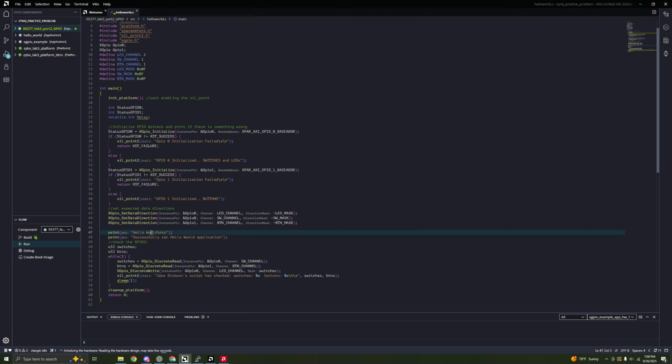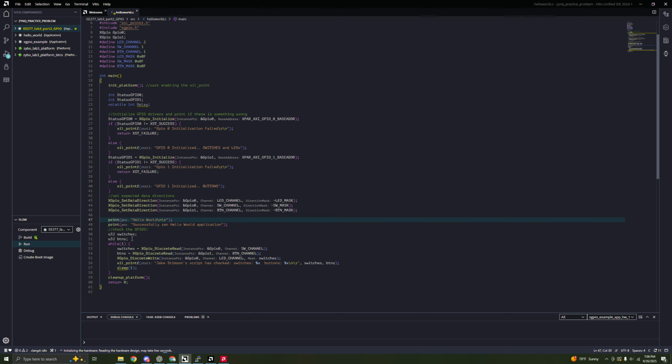Then this is just a quick test to make sure I was able to program the board, so this will output hello world. And then this is the majority of what's doing the work here. We have a while loop that uses GPIO discrete reads on the first channel and the second, the 0 and the 1 channel of GPIO, to read the switches and the buttons. Then it writes to the LED channel based on whatever was read from the switches, and it outputs to the console the decimal value of switches and the decimal value of buttons every second, because we're sleeping on 1.